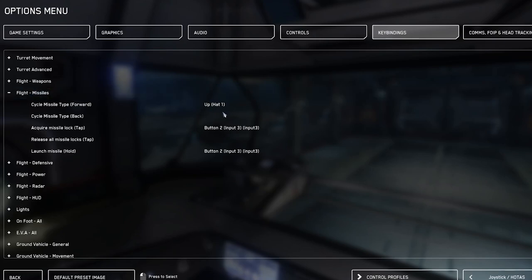You can go cycle missiles backwards, and that way you don't have to go through all of your missiles to get to the one before it, if that makes sense. But honestly, I usually don't run any more than two types of missiles, so this usually works for me.